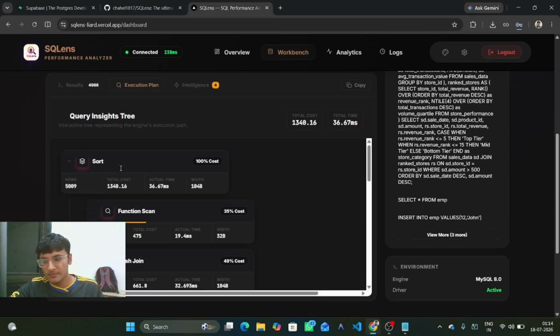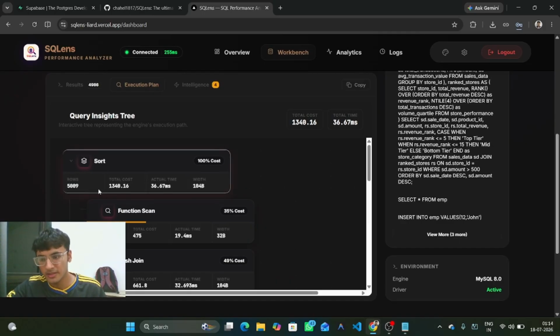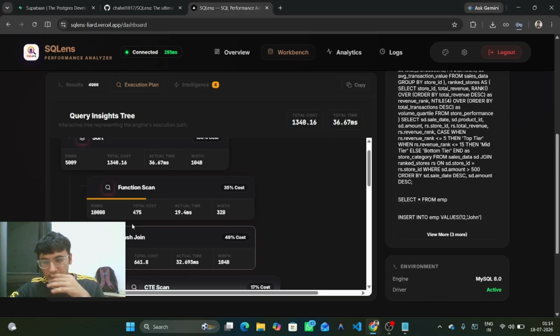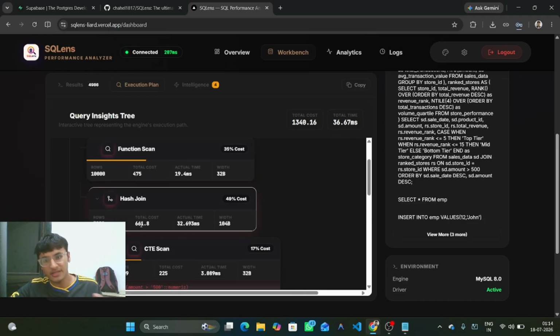Firstly, here we can see that our data is being sorted. There are a total of 5009 rows. The cost is this much, the time is 3 seconds, and it used 100% of our cost. Then we did a function scan, and then we did a hash join.